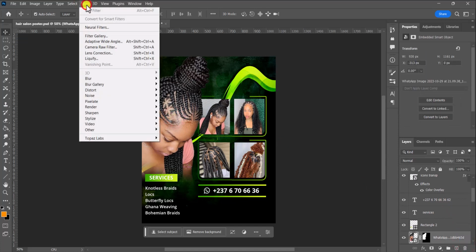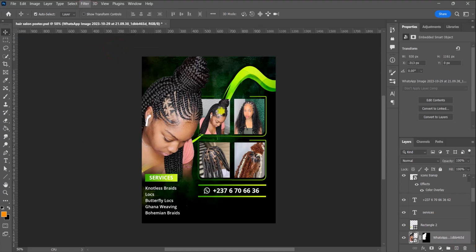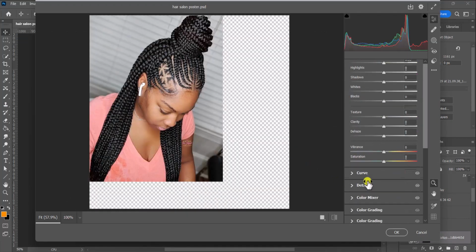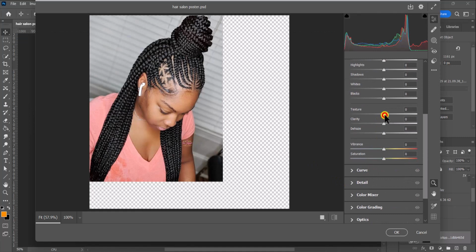Filter, Camera Raw Filter. I'm going to add her texture. I'll just scale this up to the end. In clarity, add it up a little bit, just so it's not too dark and stuff.